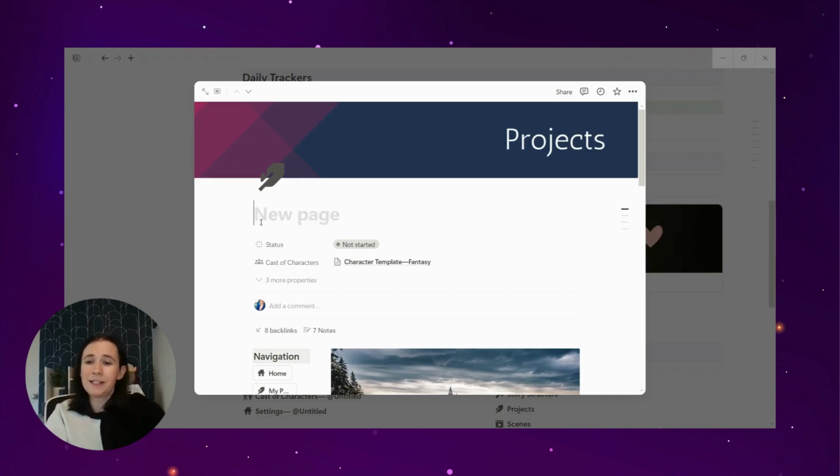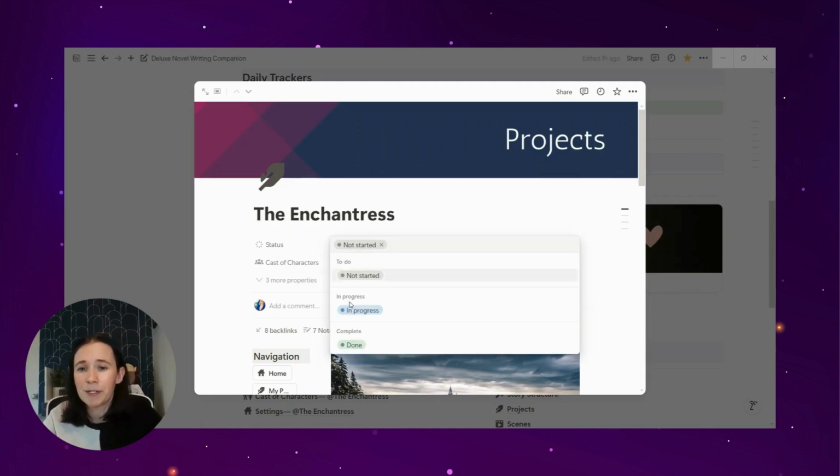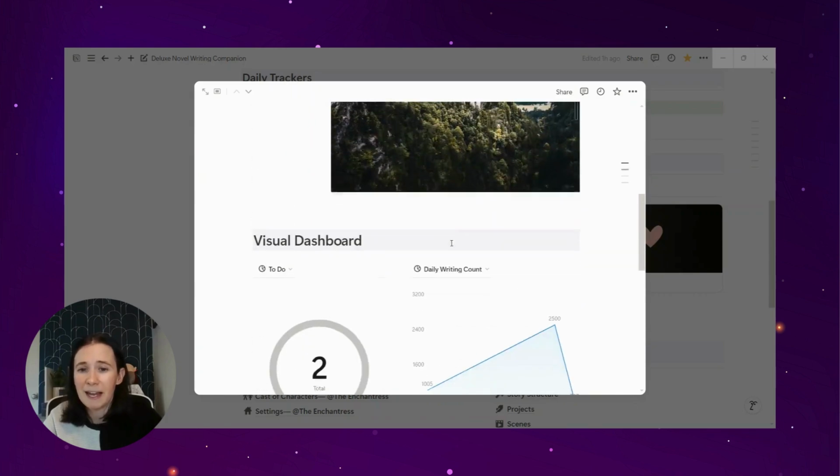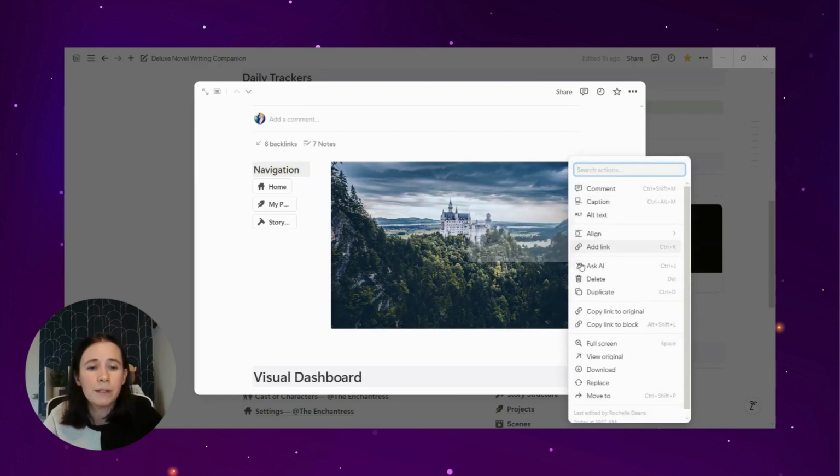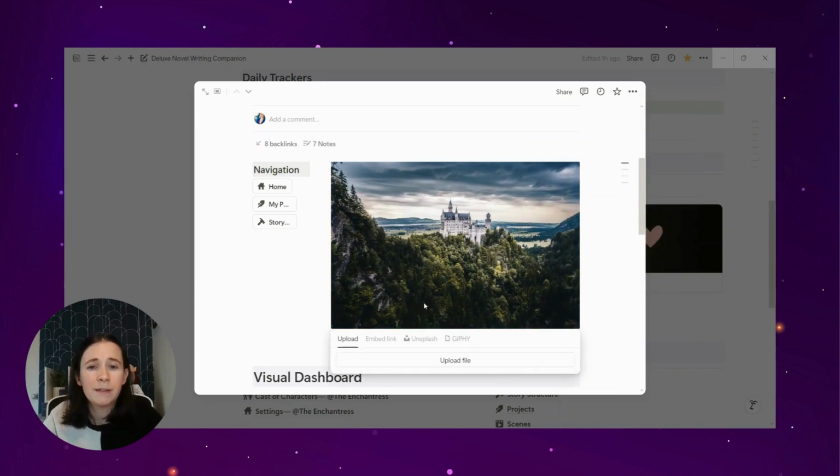The cool thing about this is if I decide that I'm going to put in the book that I'm going to be working on next, The Enchantress, I'm updating that there. I'm going to call it in progress because this is the picture that I chose for The Enchantress. But if I wanted to change it, I can just click on those dots and then choose replace.